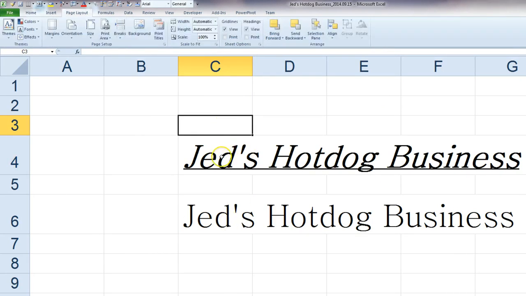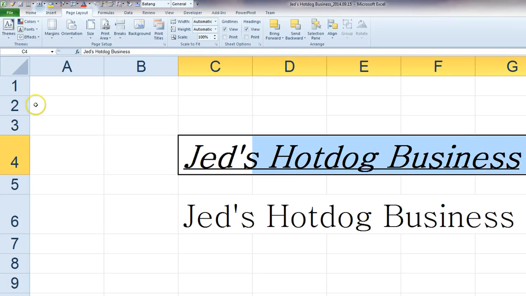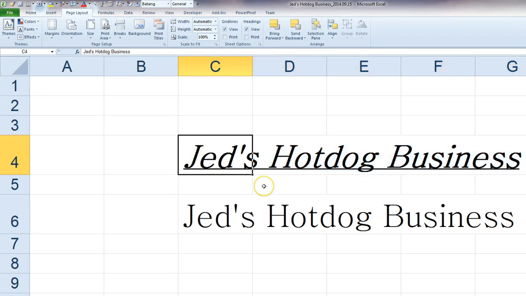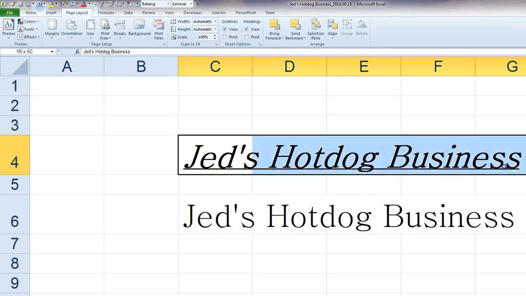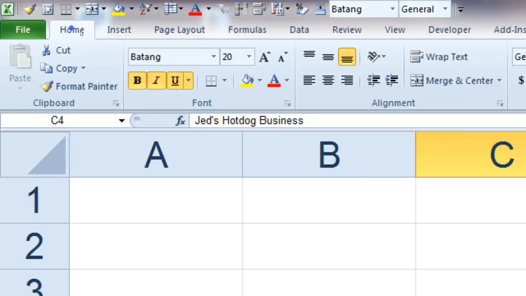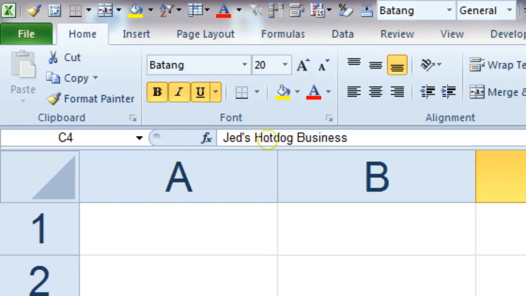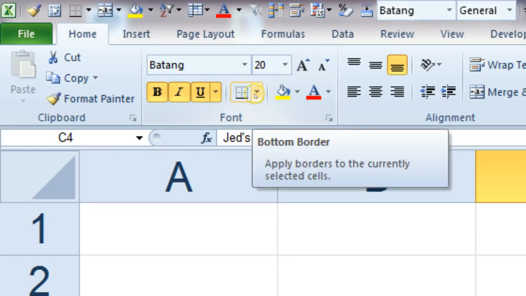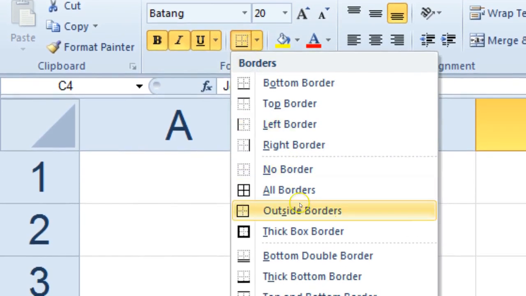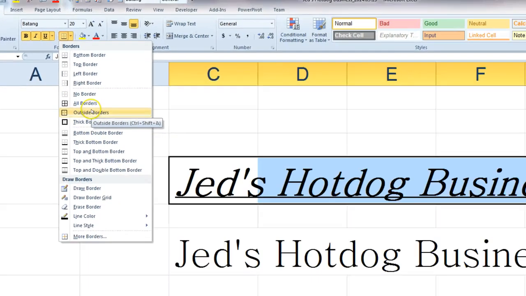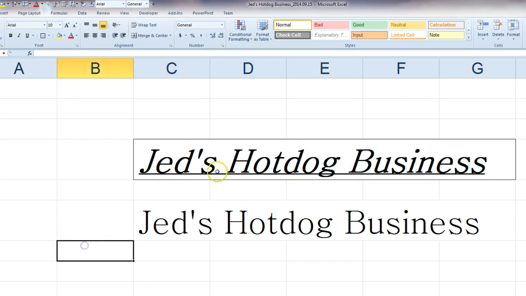Now we also want to give this a little bit of a border. It's going to look a bit like this. So select the area you want to put a border on. Let's select the whole thing. We go Home. Now this one is right here. All you want to do is select the drop down, and we want to select outside borders. There you go. Now we have a bit of a line around it, which is kind of cool, right?